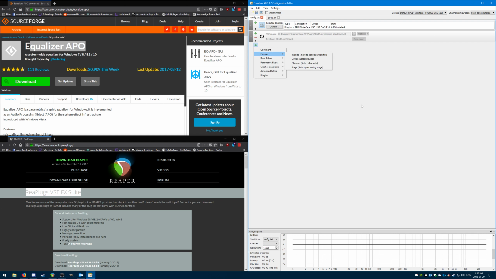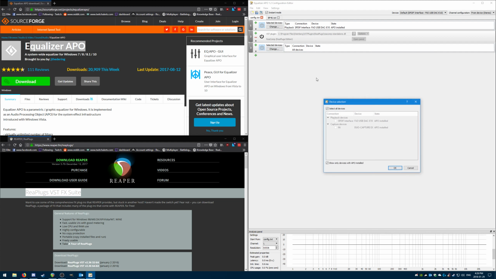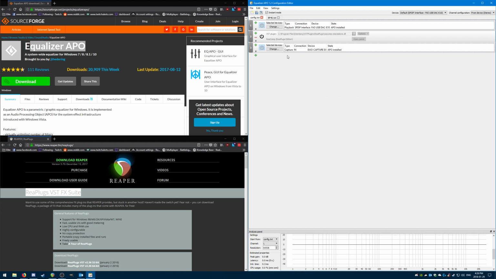Because I have two sound devices, you can see up here, playback device is my DAC. So I'm going to need to insert device, capture device. And what this does is ensure that the next plugin or insert only applies to the device listed here.